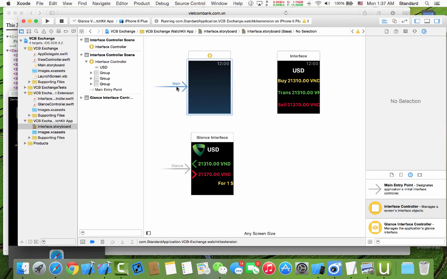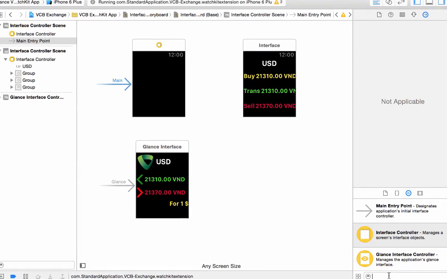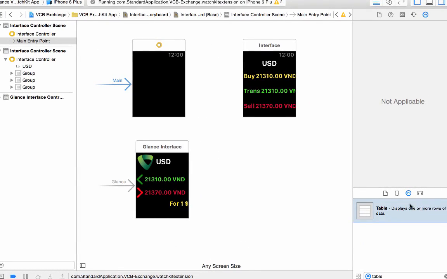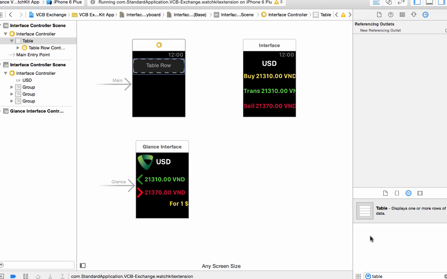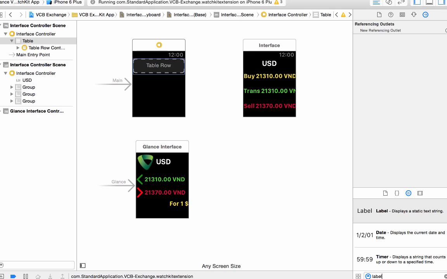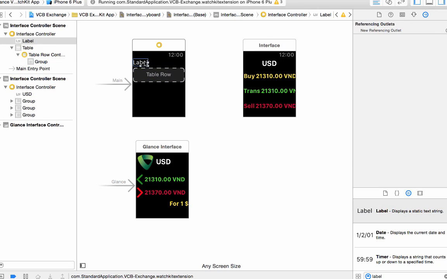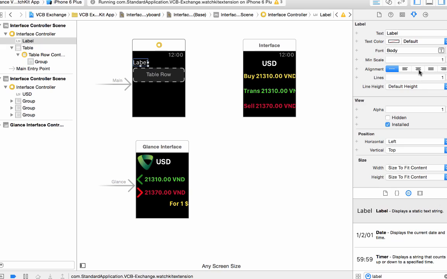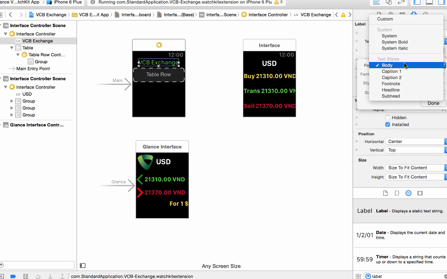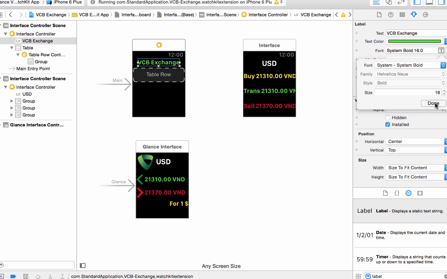Okay, now we move the main arrow in here, and we can add the table view in here. Oh, I forgot we have a label. First, outside, and we can change this to the center. Oh, I'm sorry, change it to center, and we set it to the VCB exchange, and change the color to green. Make it bold. Okay, 16 is okay.